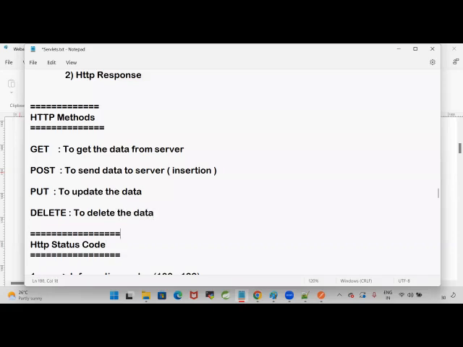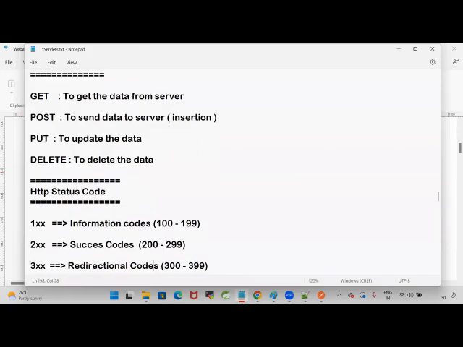So there are HTTP methods available: get method, post method, put method, delete method.